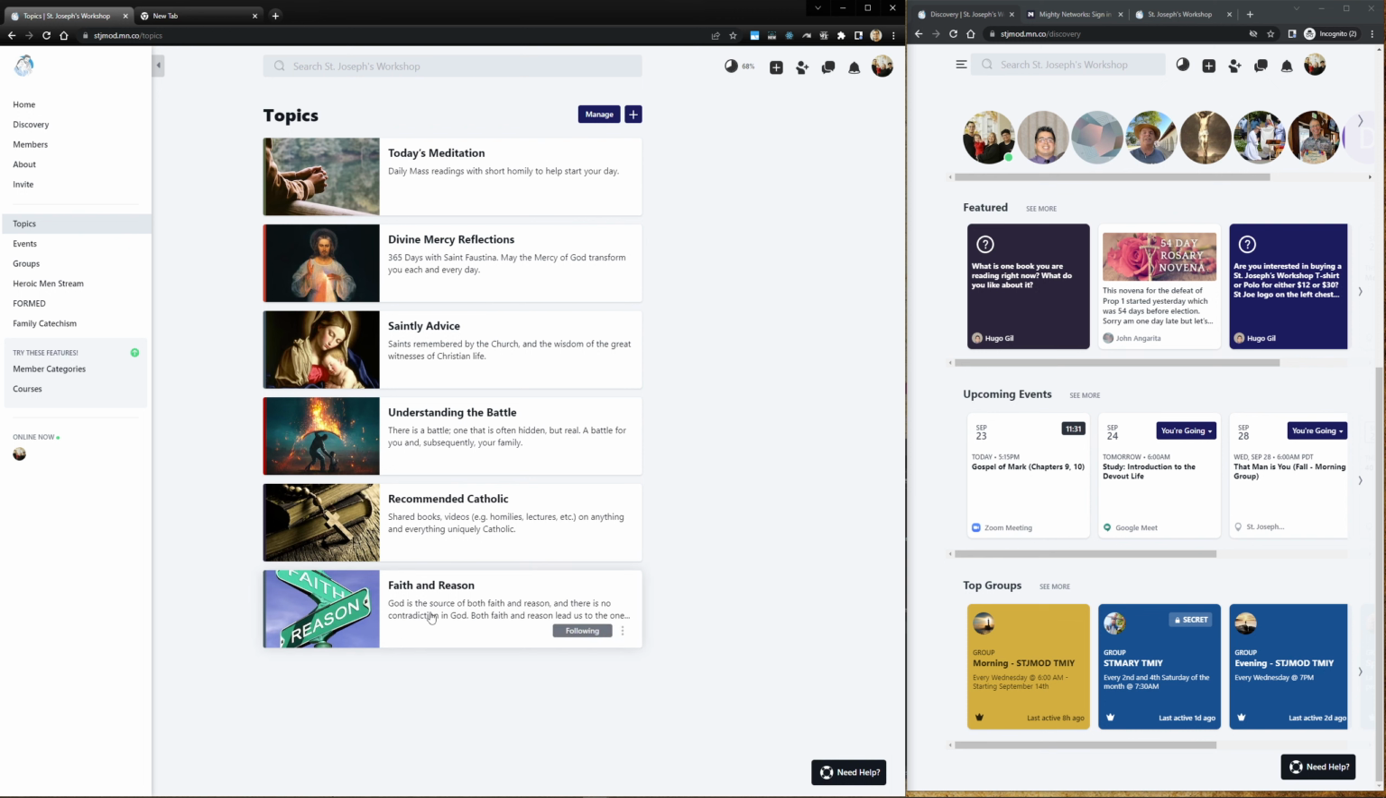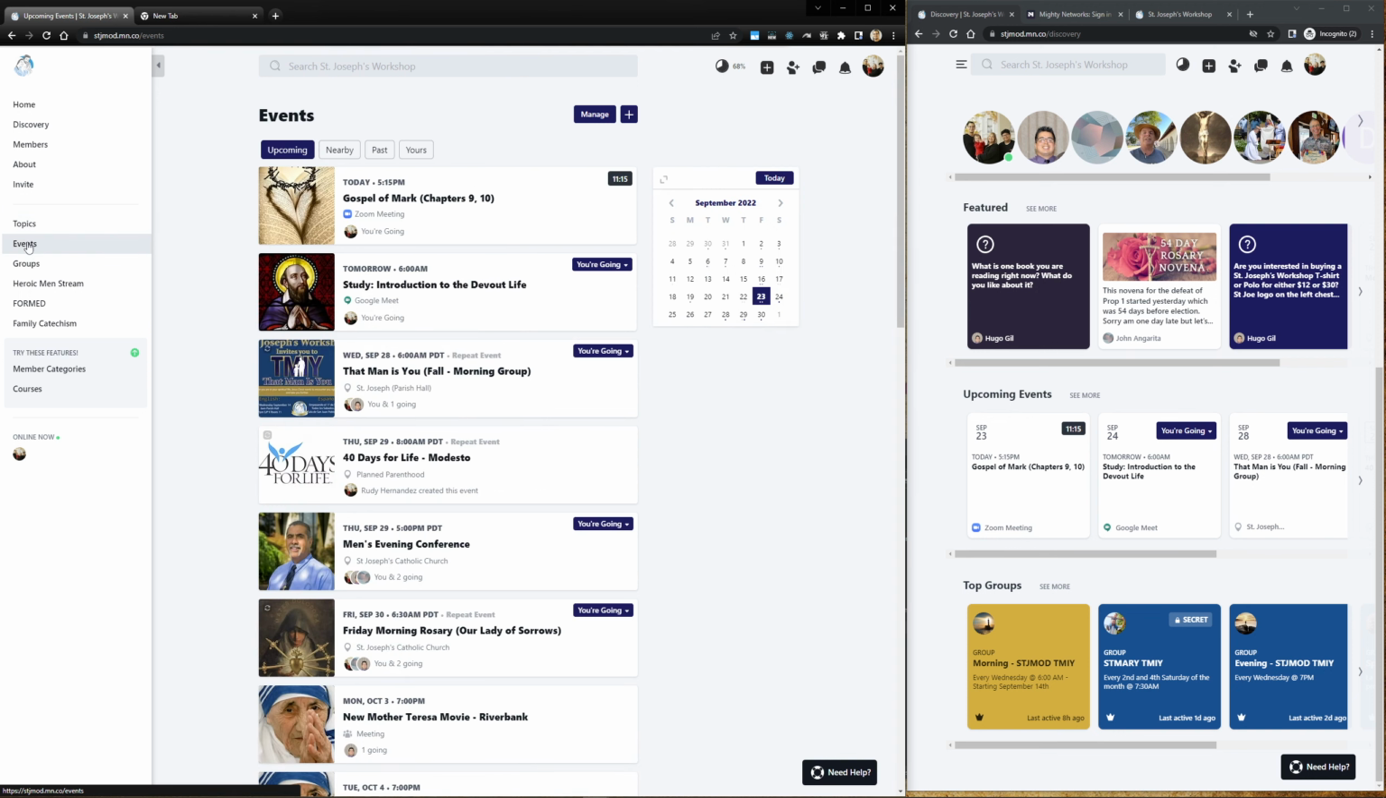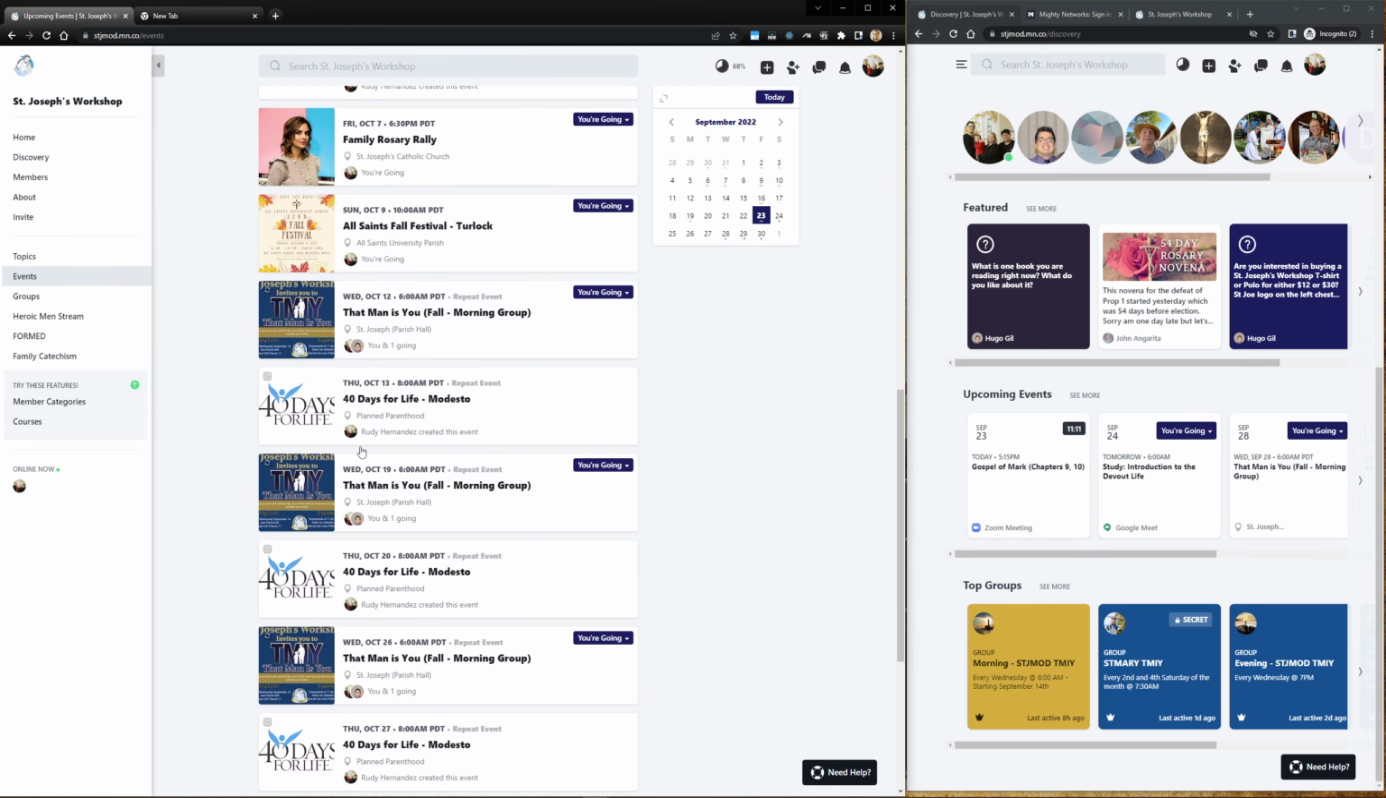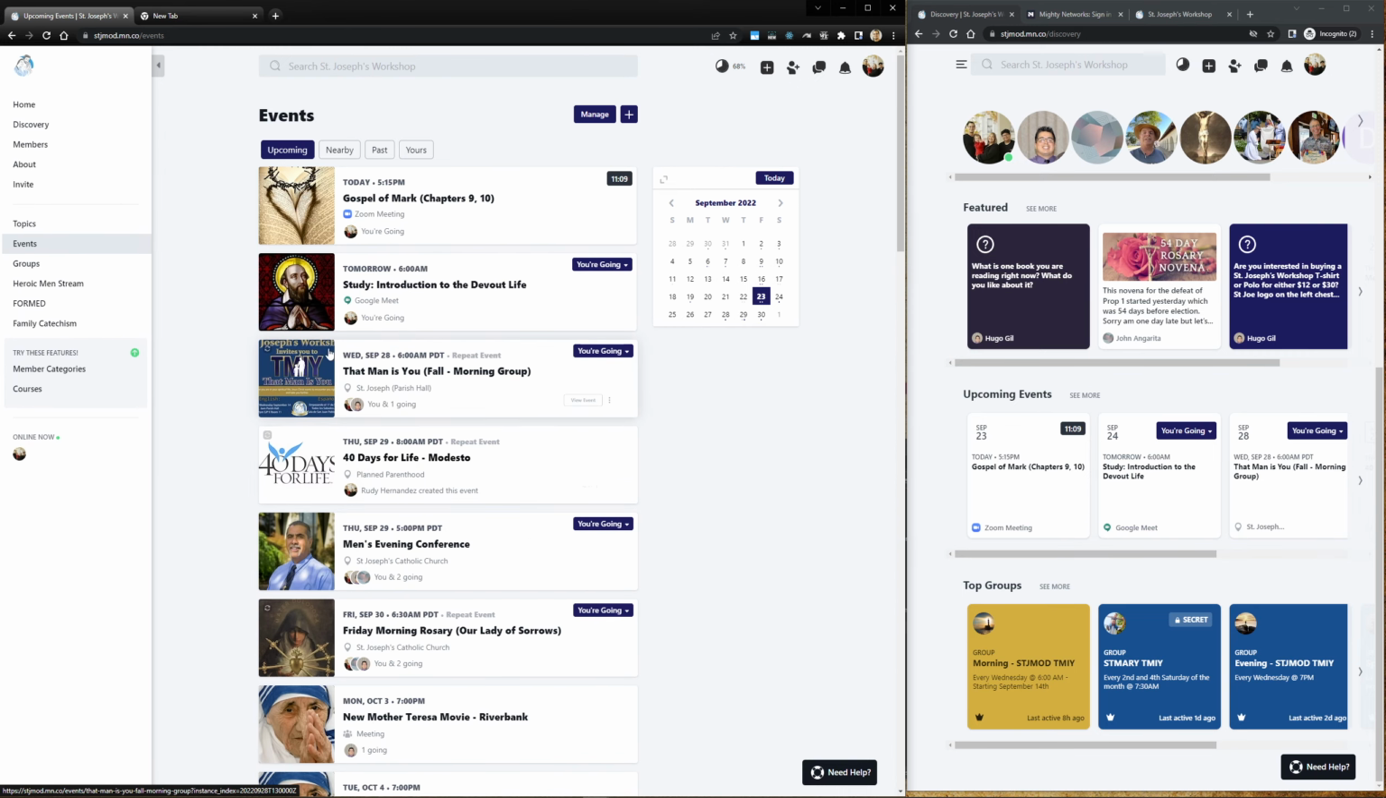The recommended Catholic section is a big section for sharing books, recommended lectures, homilies, anything uniquely Catholic, or even Christian, right? And then of course faith and reason, something that's pretty important to me. Faith seeking understanding is important. Of course, faith contingent upon understanding, we don't want to go there. But yeah, so that's something that we like to do here. Events, check out events whenever you want. Great section. We'll definitely encourage people to add to it wherever possible.